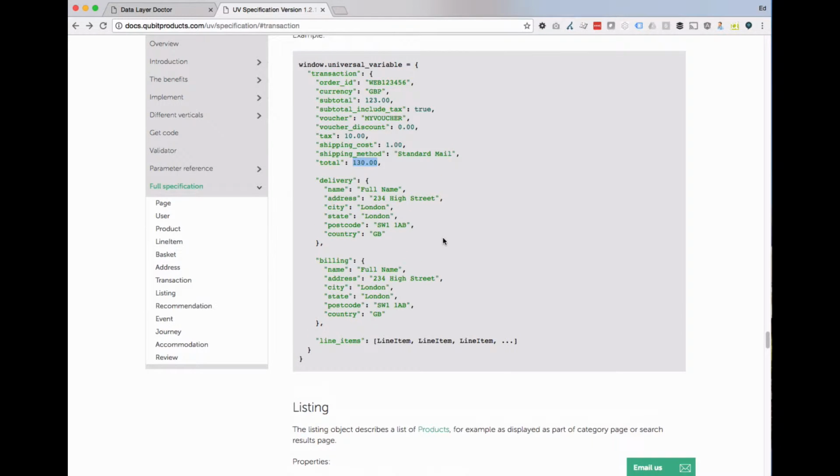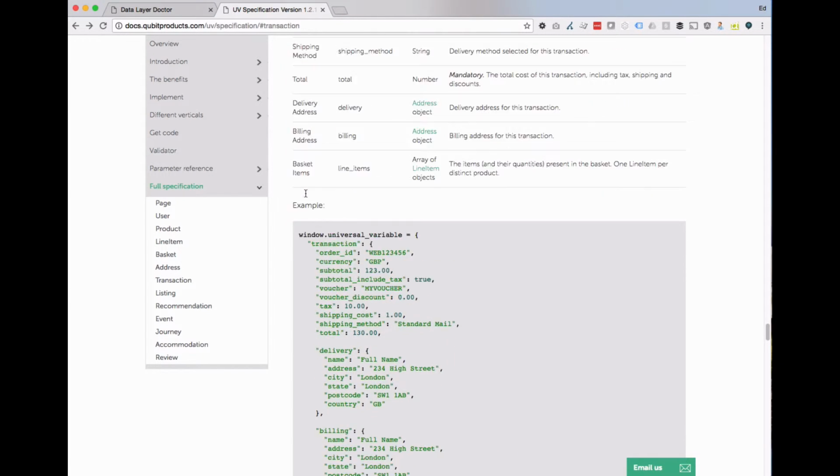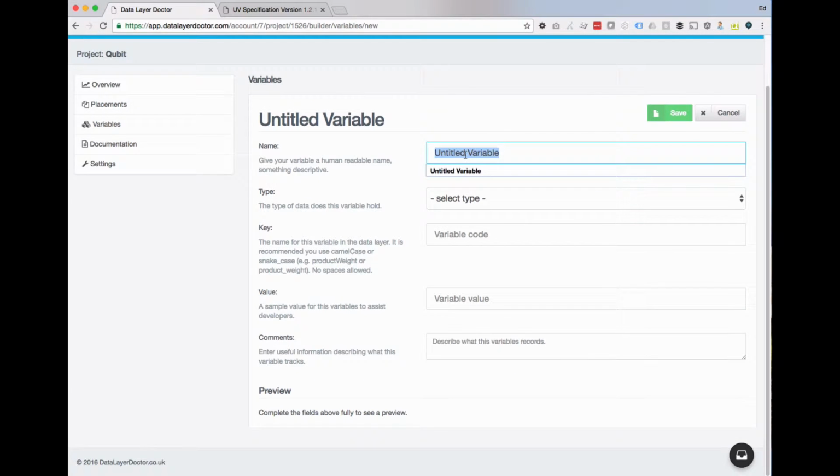Okay, so I'm going to leave out the rest of these variables for the moment. You get the picture, you could add them. And again, not all of these are required. I've just implemented the ones that I think are required based on these specifications. Actually, line items is also required, so let's create that one as well. Line items.